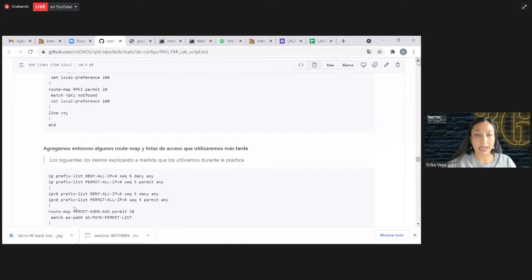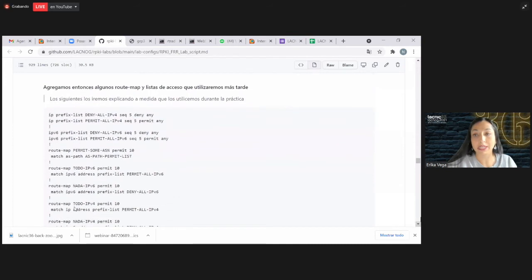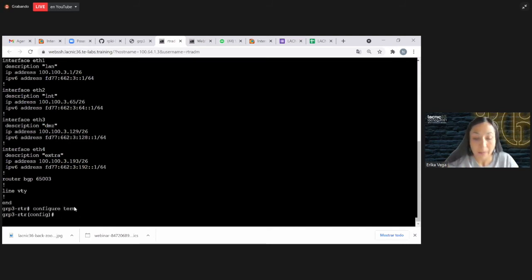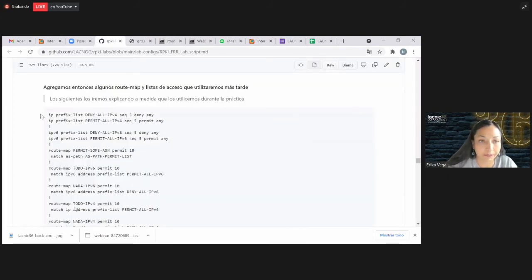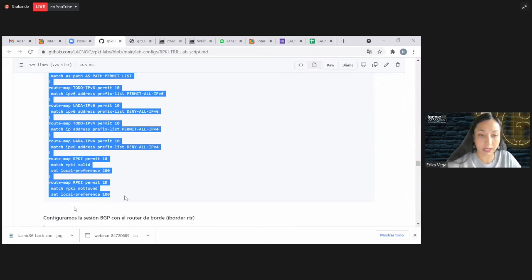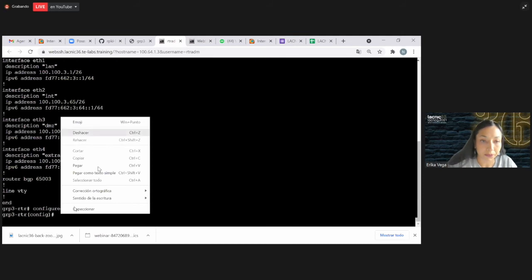But before we do that, let's add the information of some other route maps and access lists that we're going to have here and that we will see in more detail. So I'm going to configure these access lists and these route maps here in my router. And we're going to configure it from here, as the guide says. So we're going to see this in detail, and where we run the test for which we established these access lists and these route maps.